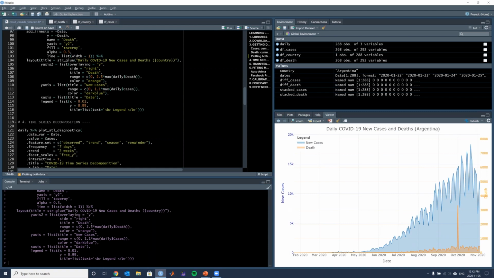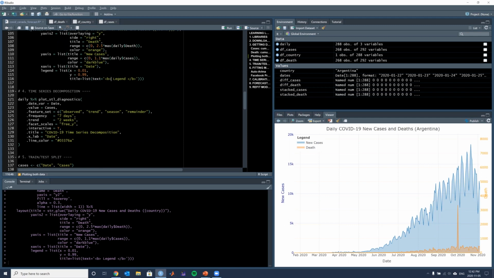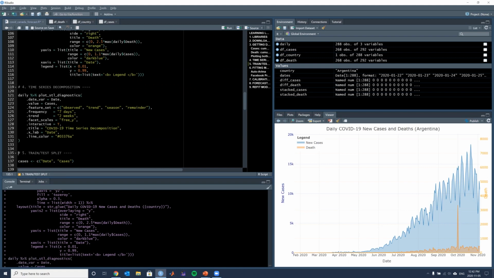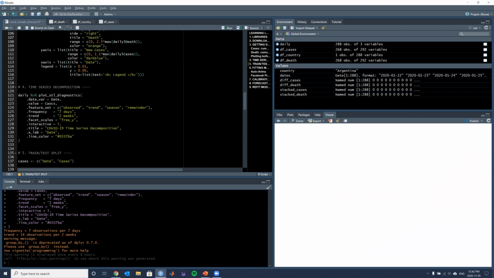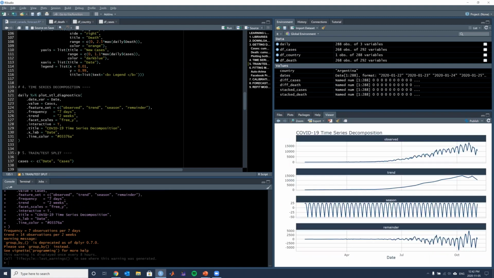Okay, so let's start to do our time series decomposition. This plot here actually came from the timetk. And this is just how we're going to do our decomposition of this time series. We're going to be using just the cases for the analysis. You can do that for deaths after, if you want to. So what you're going to be seeing here, we have the observed data set. Those are the daily cases of COVID-19 in Argentina. This is the trend that is being calculated in here.